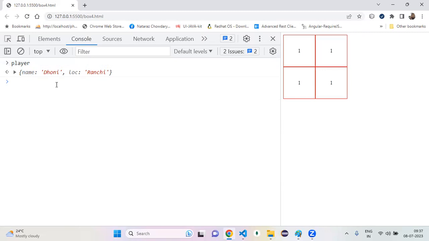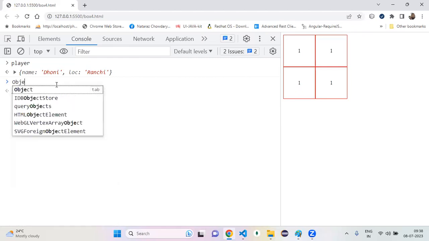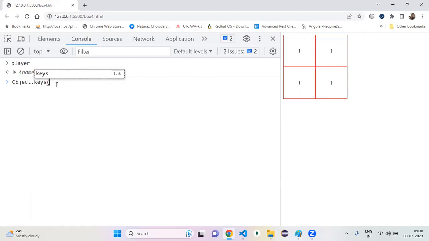So how many keys are there in the player object? Two. So can I get all the keys? How can we get all the keys? There is a class, Object.keys of player. Then you can get all the keys.